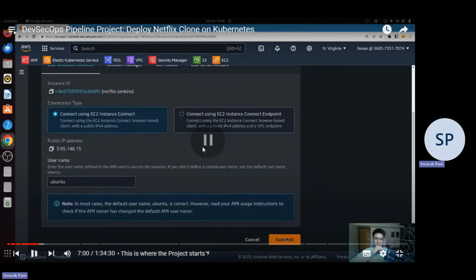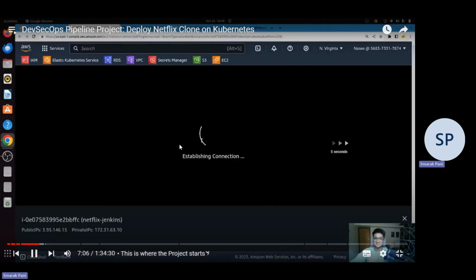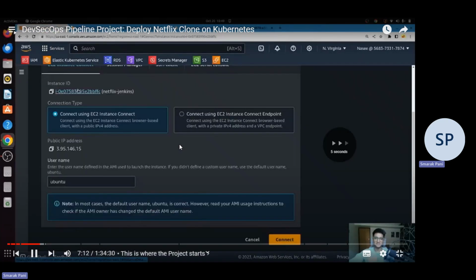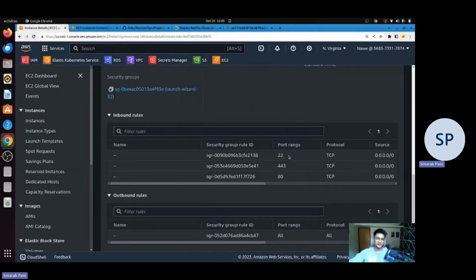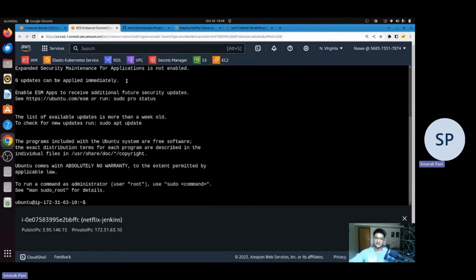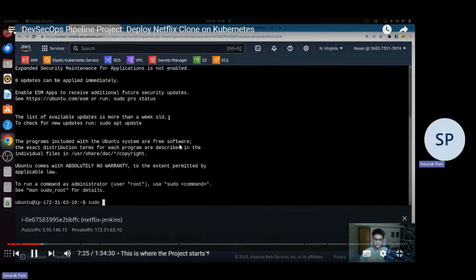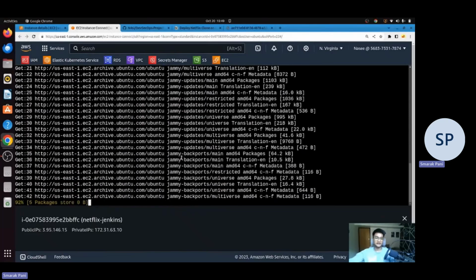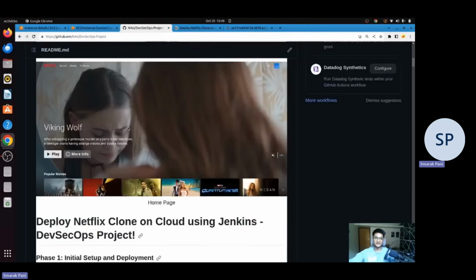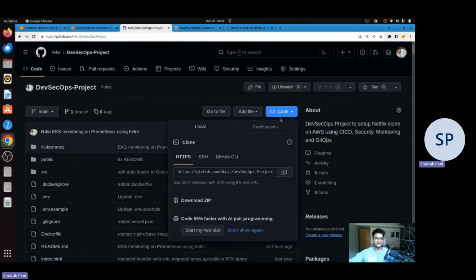I'm going to click on the connect option here. If by any chance you can't access it, check the security group; in the security section, I have port 22 open and I have the key pair attached, so I am inside the server. Now run sudo apt update -y. This is going to update all my packages, and then we are going to clone the code from this repo onto our machine.